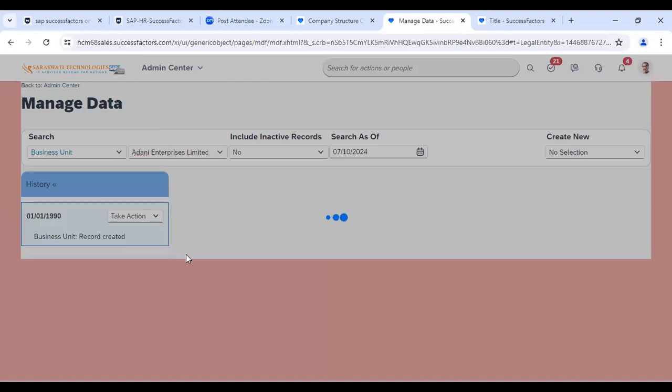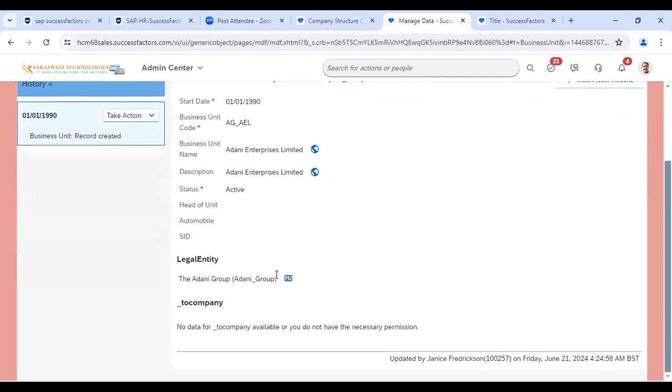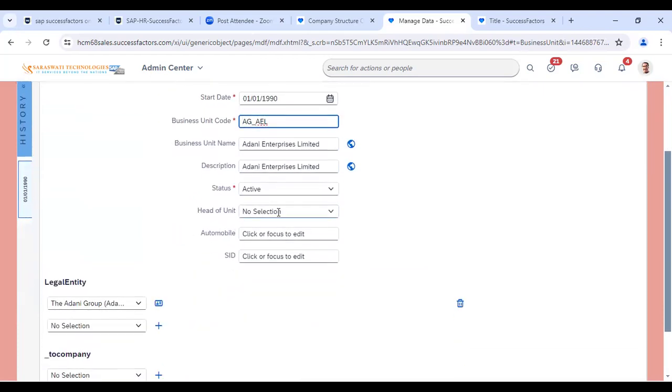Okay, this is the business unit which we are having. So you can see here the legal entity association. This business unit is associated to this legal entity. Now you can see from the make corrections also that the status is active. You can make the head of the unit. Maybe for this business unit you have a head of the unit, so you can make the head of the unit also here.